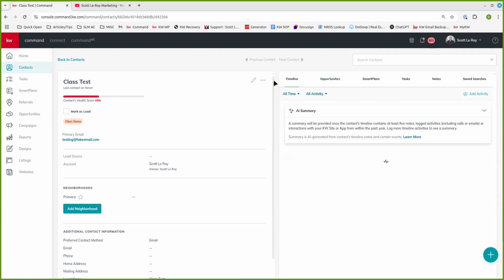Once we create that contact, it's going to bring us directly over to the contact we just created. We can edit it here. We can click these three dots here, add them to a smart plan, change the account it's in, or archive them. So we can do all of that through here.